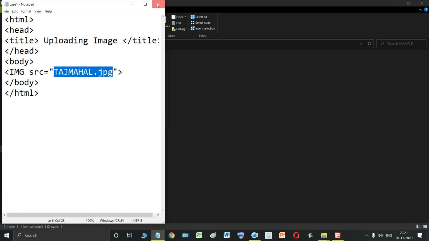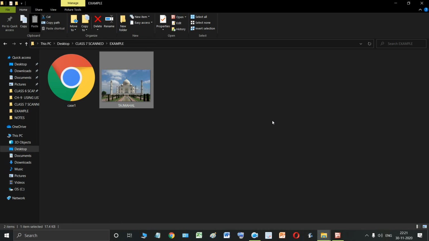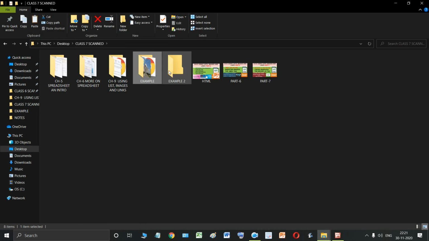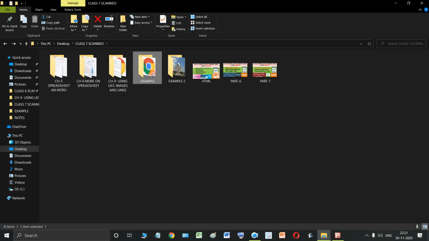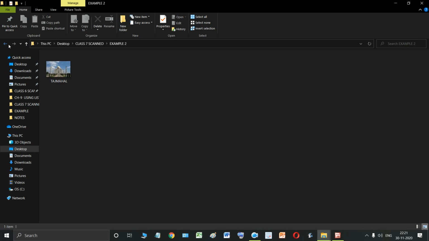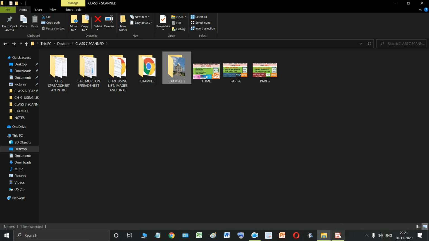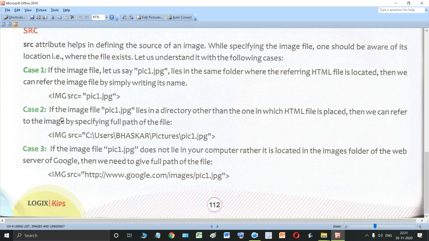But suppose I remove this image from here and store it in the example2 folder. Now this HTML file and this image file are in different folders. This gives rise to case 2.